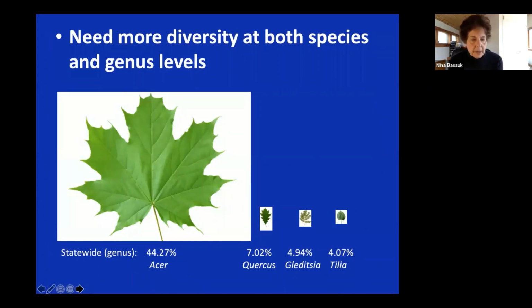Okay, in New York State, we did a lot of research to see what the diversity was like. On a statewide level, 44% of all our urban trees are maples, Acer. So this sets them up for problems with any insect which particularly likes maples, like the Asian longhorn beetle, causing a lot of problems. We have about 7% Quercus or oaks, about 5% honey locusts, and about 4% linden. So if you take all these together, you're above 50% in just 4 species. So this is a problem which we want to address.